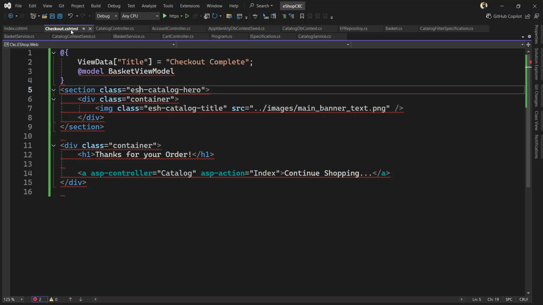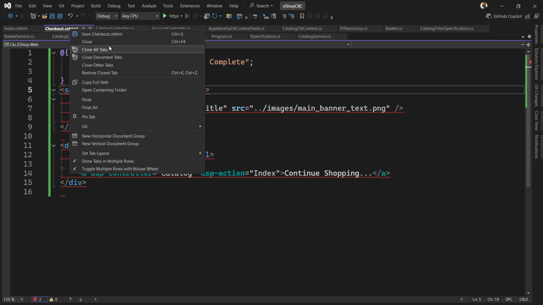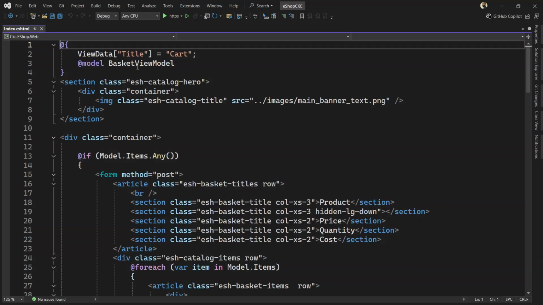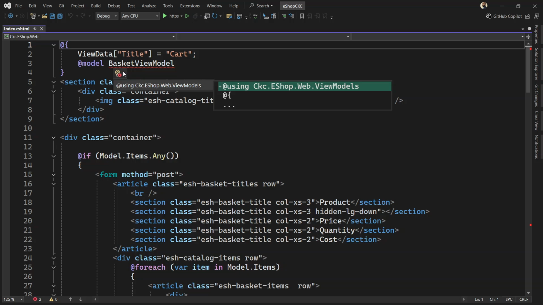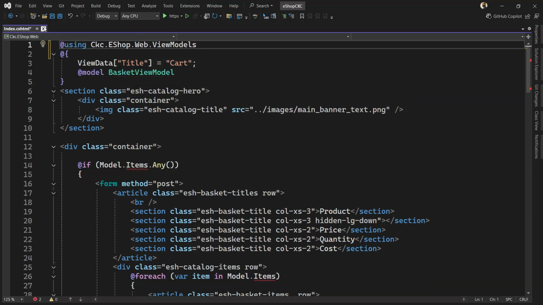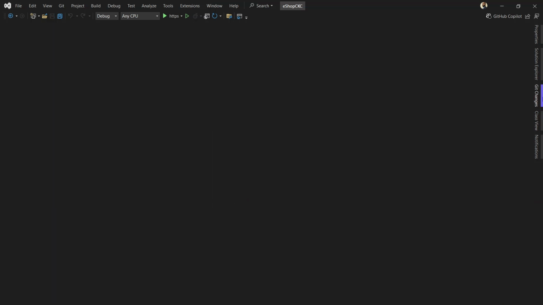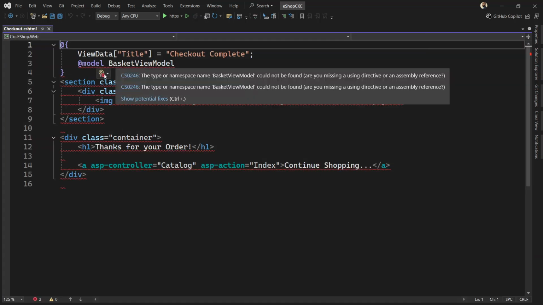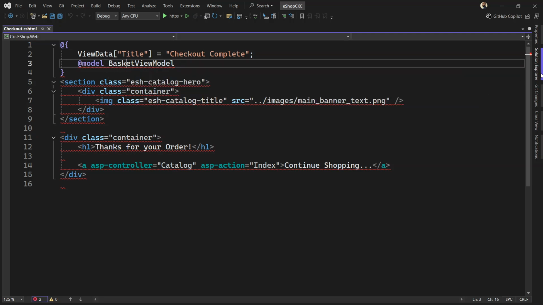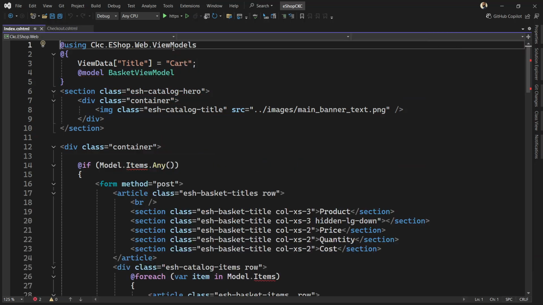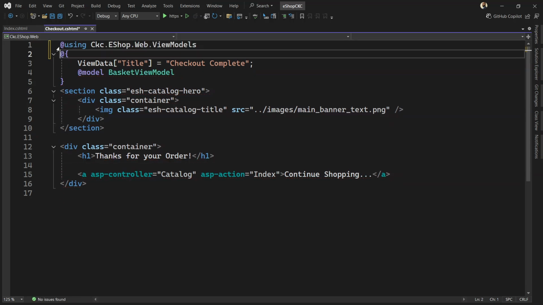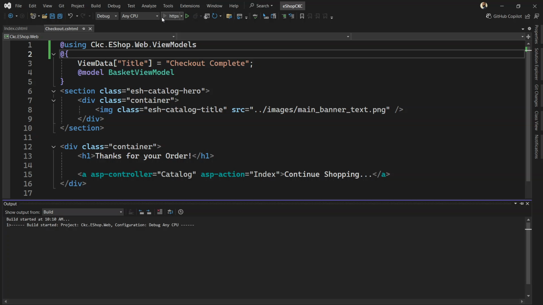For some reason, let me just close all tabs, and then let me just open the index first. This is going to be using this, and the second thing which I'm going to do is the checkout. For some reason it's not aligned, so let me just try to do this thing. Let me just copy this. We go to the checkout and try to use this over here. And now let me run that.